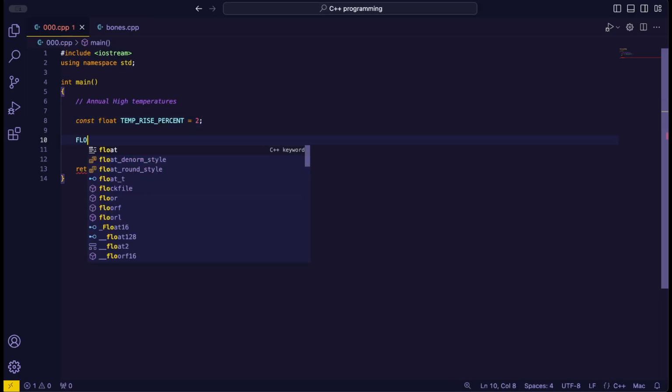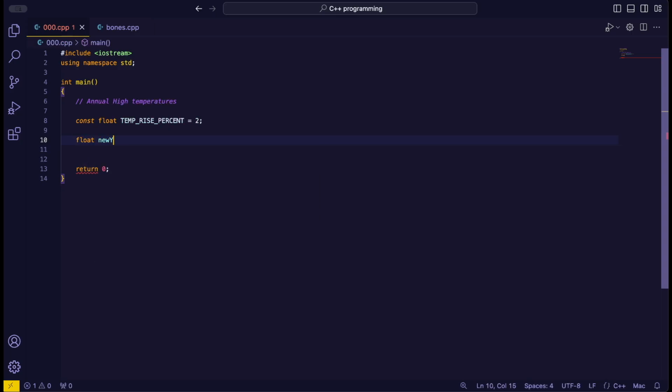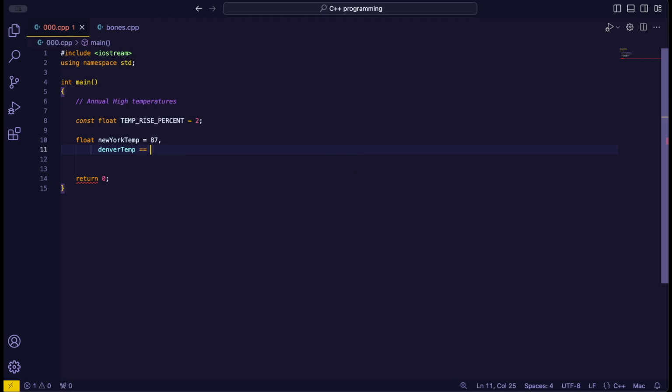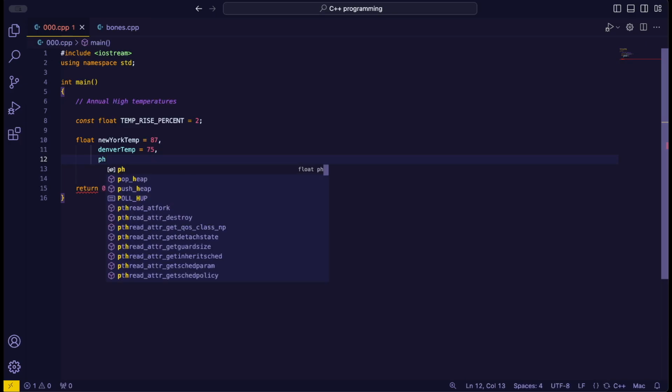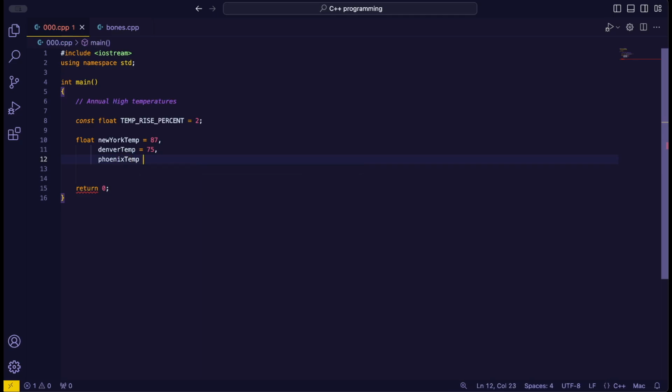And then here I have a few float variables. This one is called New York temp, and that's set equal to, I don't know, 87. And then here is Denver temp, and then we'll set that equal to 75. And then we have Phoenix temp, and we'll set that equal to 90.